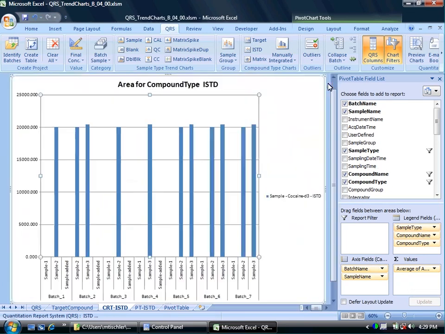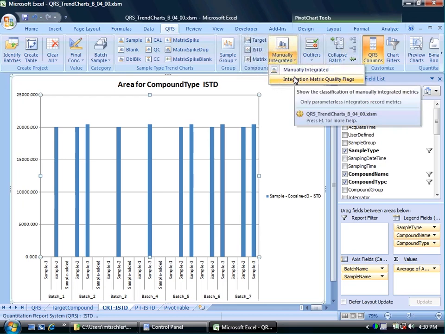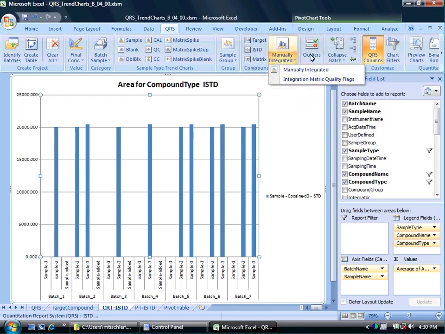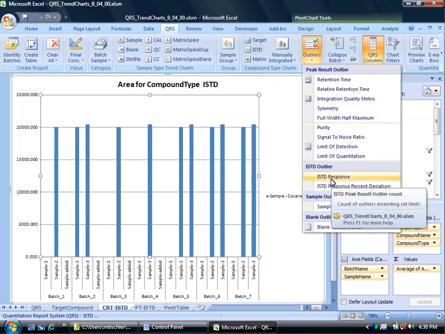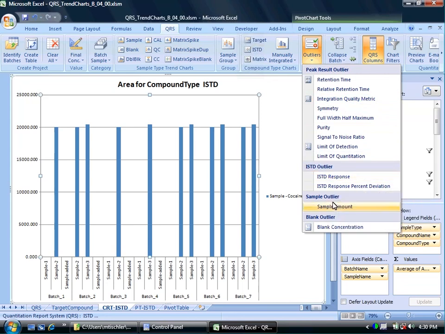All right, so let me cover several other variations. I showed you the manual integration. There's also manual integration quality warnings. In addition, there's the powerful outliers. We've got many outliers, and for the target compound method, there can be outliers set up to limit where you think the retention time should fall for that particular compound. Relative retention time, integration quality metric, chromatography metrics go here, and ISTD responses to measure across sample amount, which could be very useful in food safety.